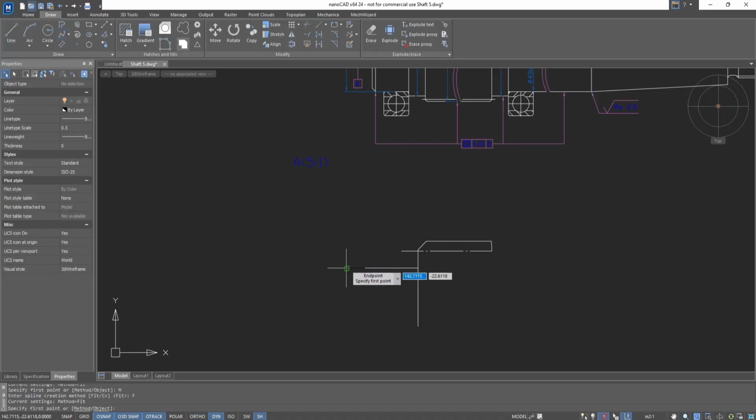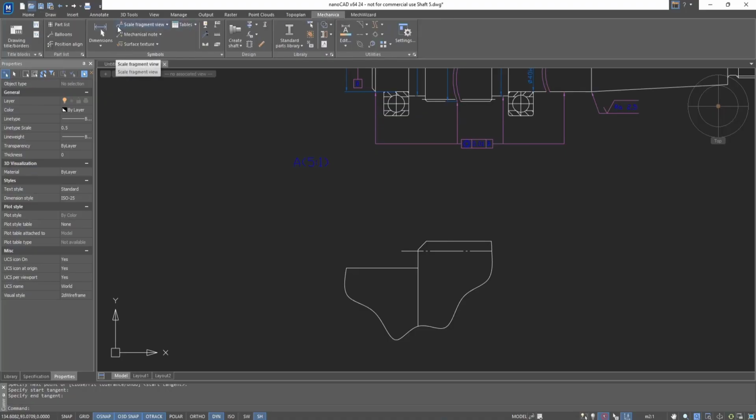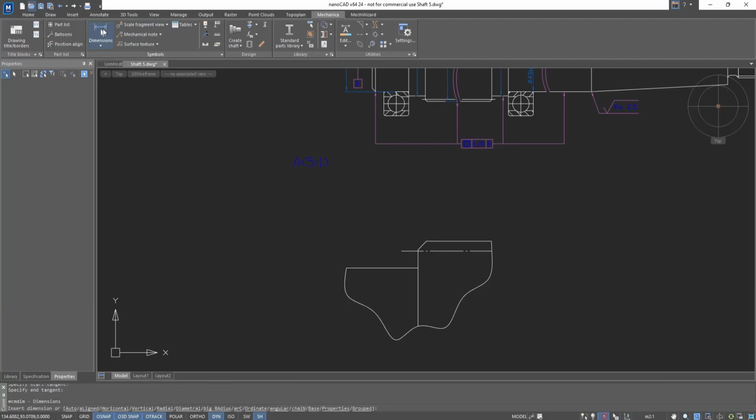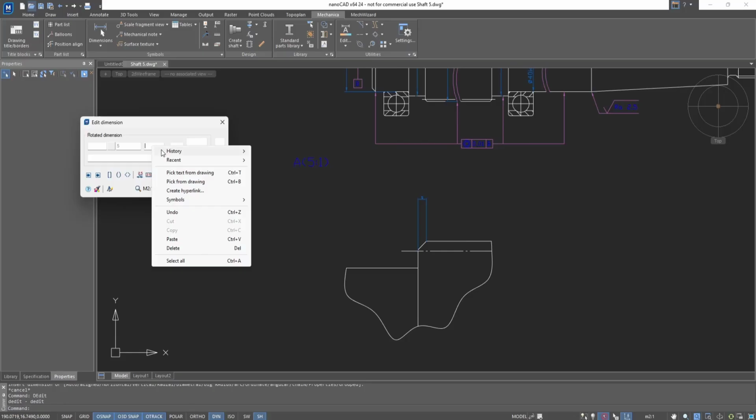Specify the defining points. Then adjust the bend of the spline. The detail view is ready. Let's set a dimension on the chamfer of the detail view. Go back to the Mechanica tab and click on the Dimensions command, then apply a dimension to the chamfer. Finish creating the detail view and move on to creating sections.